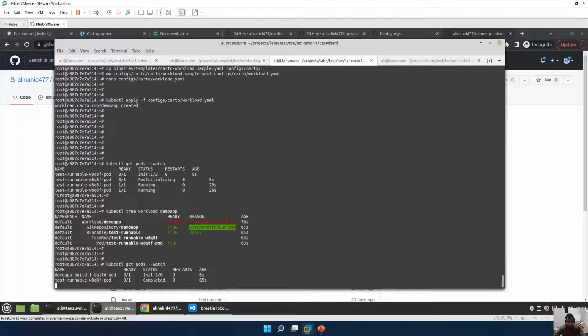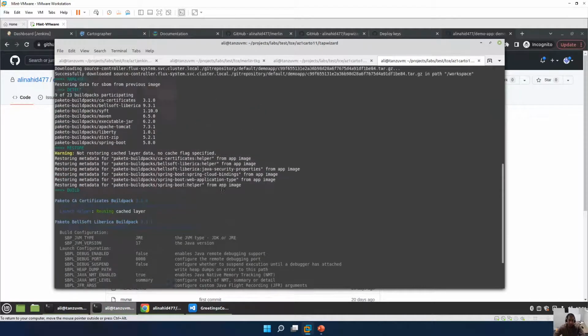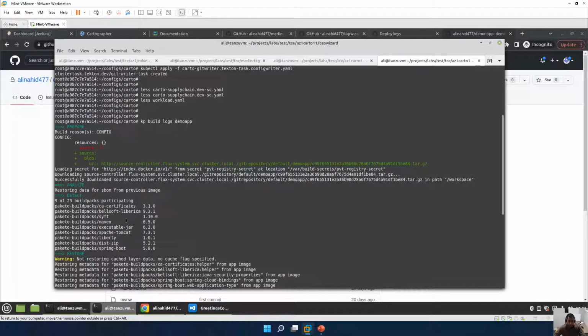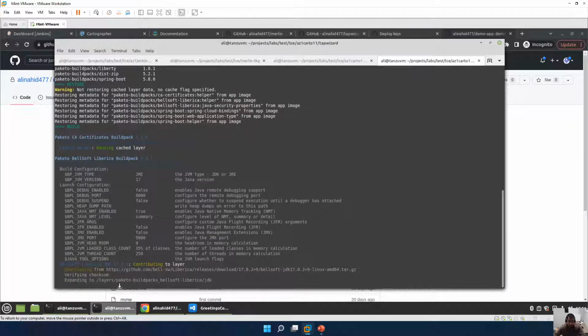So if I keep watching the pod, I should be able to see the demo app build pod has come up. So the build task has started. I could look at the build log, which is going to be kp build logs, and the image name is going to be, I believe, demo app. What's happening here is it is going to detect what sort of workload it is, and then it's going to select a build pack for it, which is going to be based on a JDK build pack, and it's going to start creating the container image.